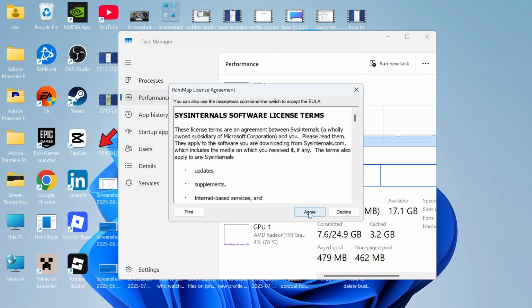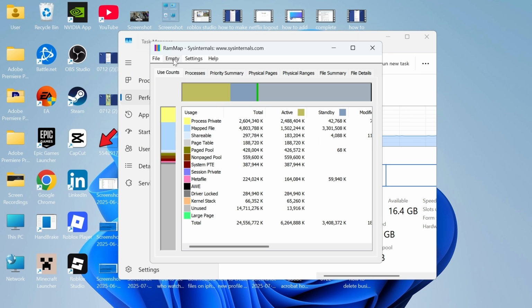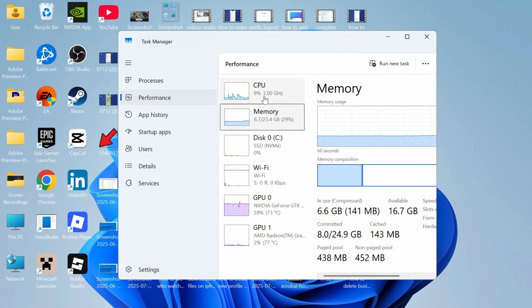You can then agree to the terms and conditions, click on Empty in the top navigation, and then press Empty Standby List. And now, as you can see, our cache RAM has dropped all the way down to 148 megabytes.